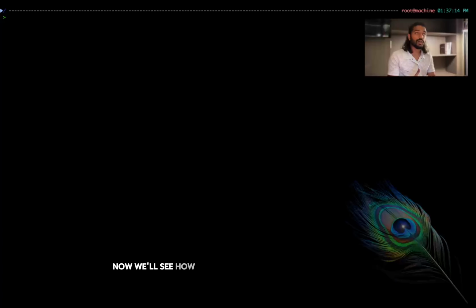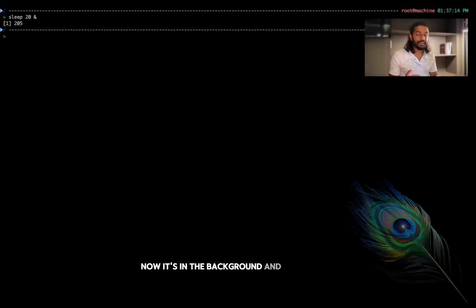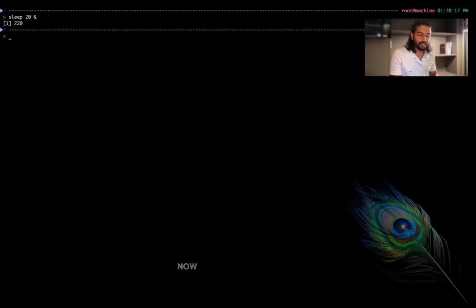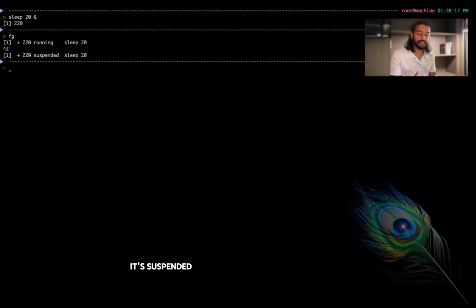Now we'll see how to put a process in a suspended state and then put it in the background and continue its running. So let's go with sleep, this time 20, and I'll put it in the background. Now it's in the background and it's running. So I will see now how to put the process in the background and then suspend it and then again put it in the background and keep it running. So I'll go with sleep 20 and then ampersand. Now it's in the background. I'll put it in the foreground and it's running.